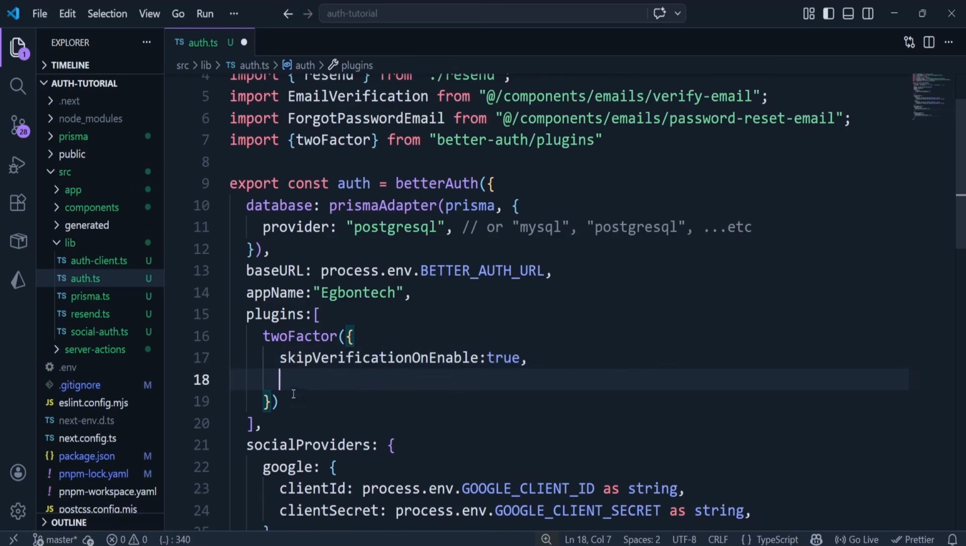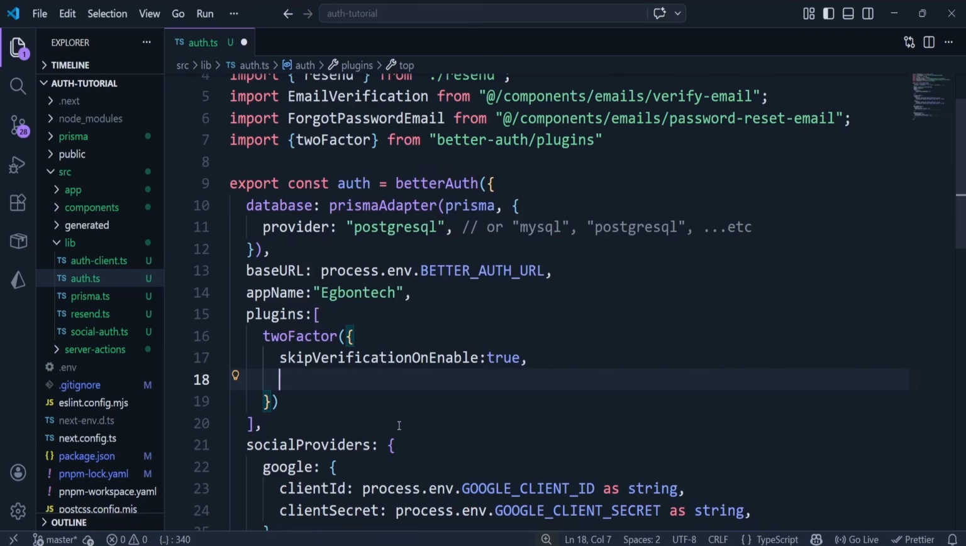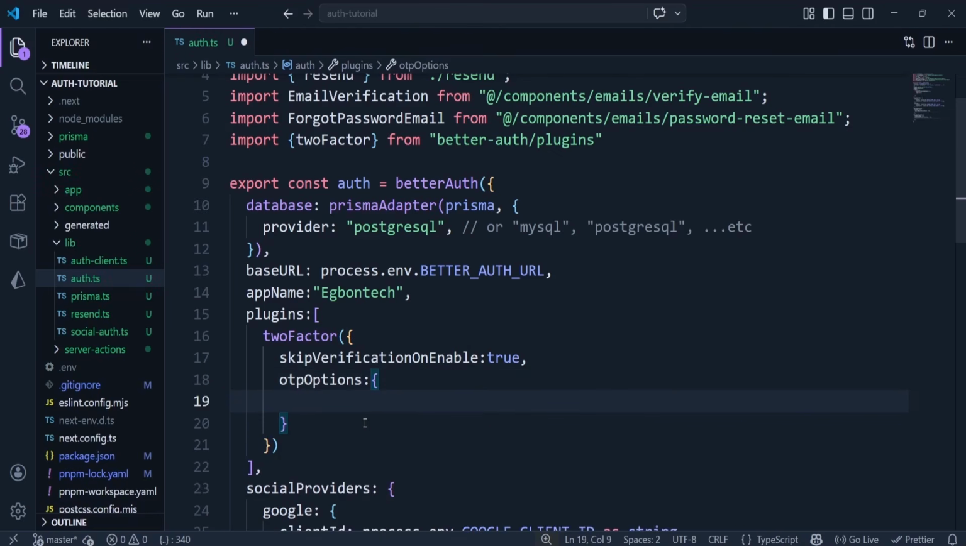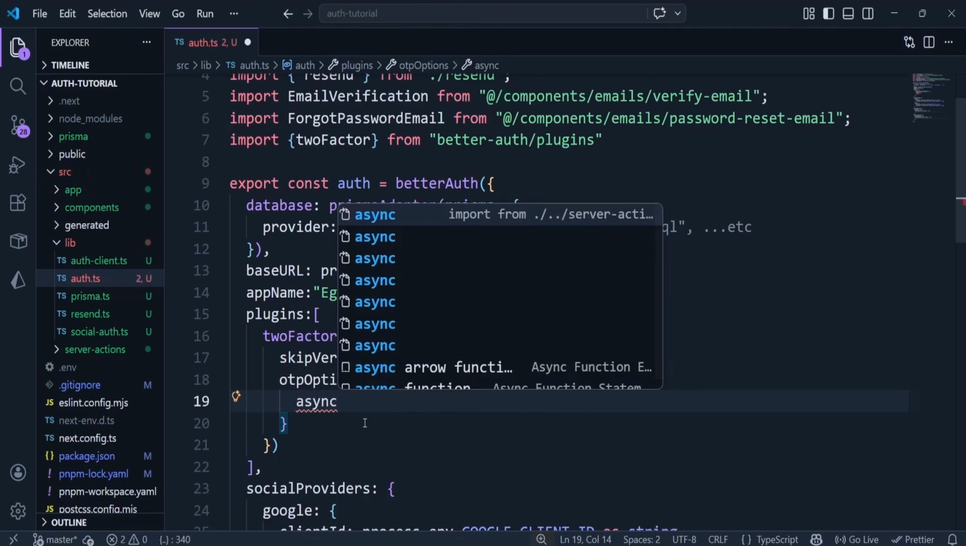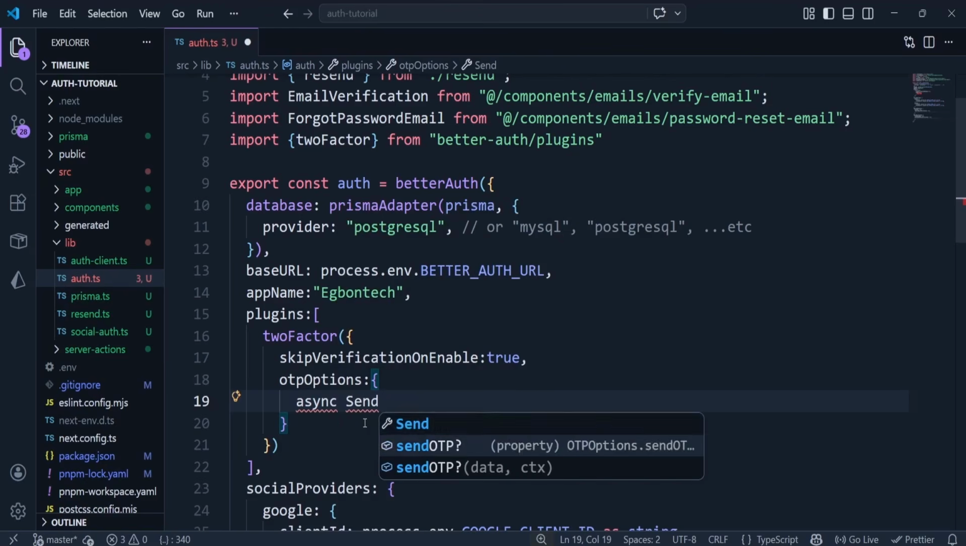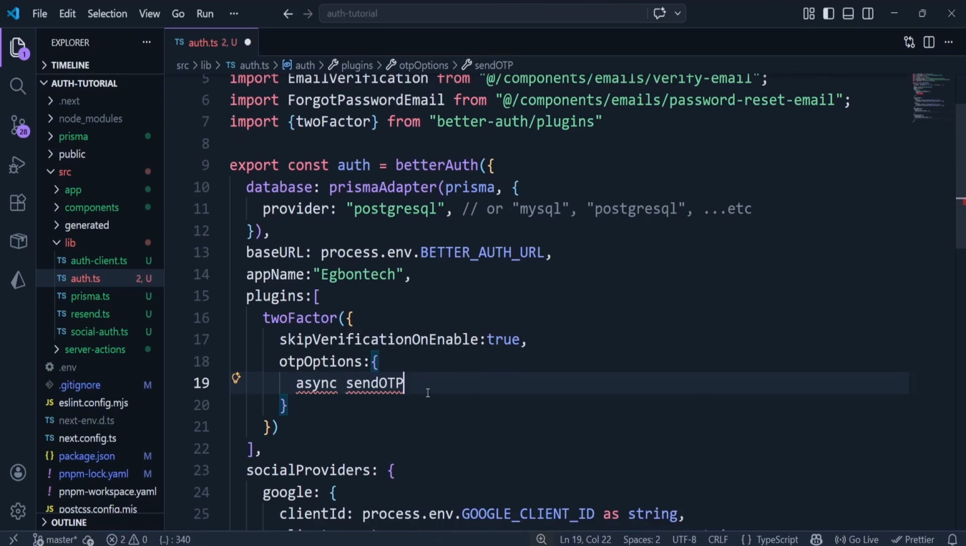And there are two options for setting two-factor. We have the TOTP options, and then we have the OTP options, where a 6-digit code is going to be sent to the user's email. So I want to choose the OTP options. And in here, I'm going to create a function called async sendOTP. We're going to get that from BetterAuth. Now, this is going to be the function that's going to send the OTP code to the user's email when the user signs in and two-factor authentication is turned on.